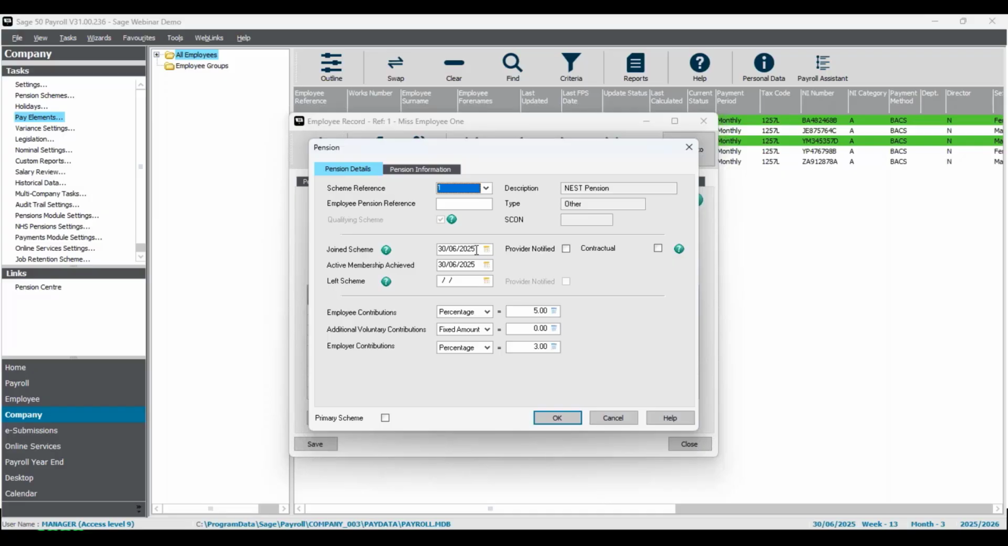And then the other main thing in here to check are these contributions at the bottom. It has just pulled through those default contributions that are set up in the company pension scheme. But if you do need to amend it for an individual, you are able to do that here. And even if there are other employees on the same pension scheme, it will only change for this employee if you change it in here.